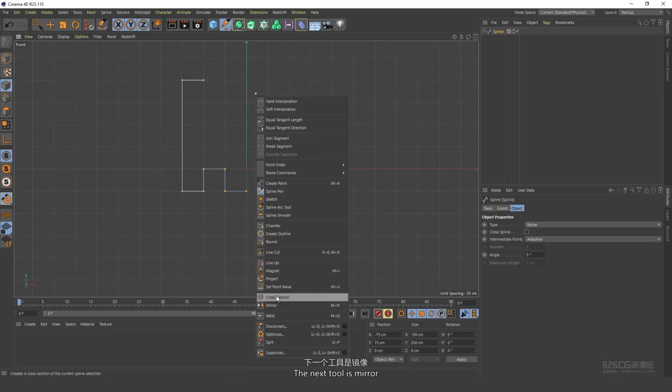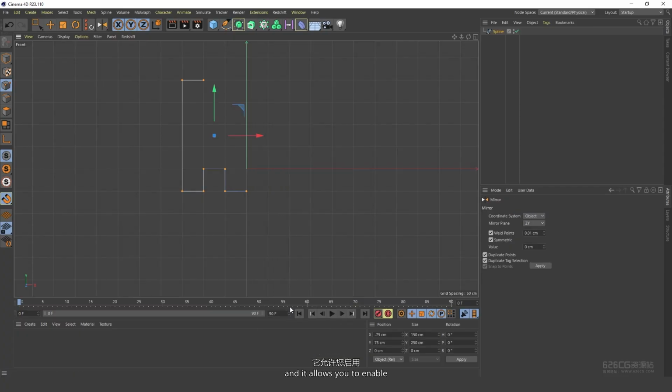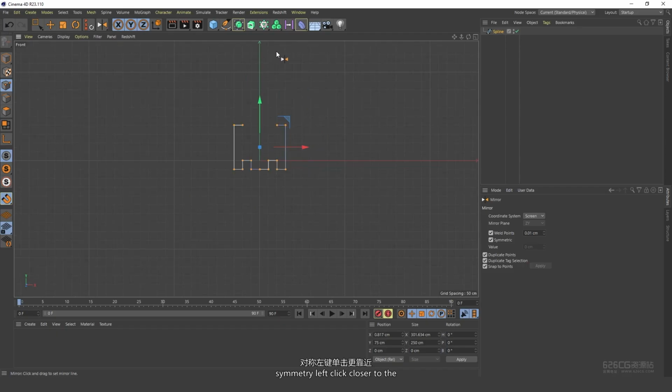The next tool is Mirror, and it allows you to enable symmetry. To do this, select the required elements, select the tool, and set the symmetry parameters. It is more convenient for me to work in the screen mode. For vertical symmetry, you need to left-click closer to the left or the right edge of the preview window. After that, a vertical line appears. Drag it to the spline, release the button, and symmetry is achieved. Accordingly, for horizontal symmetry, left-click closer to the top or the bottom of the window.